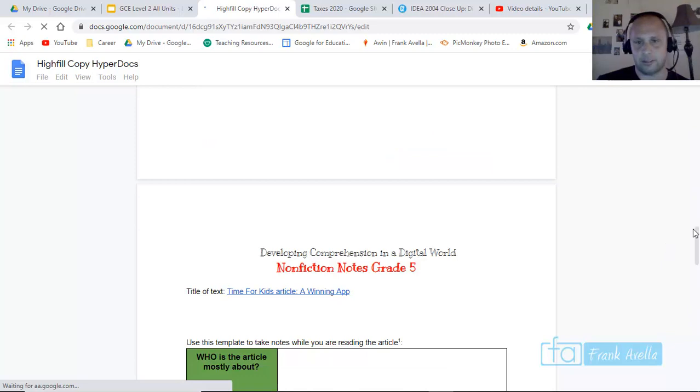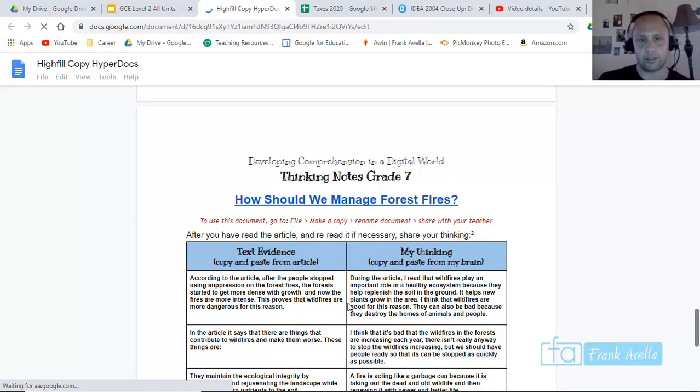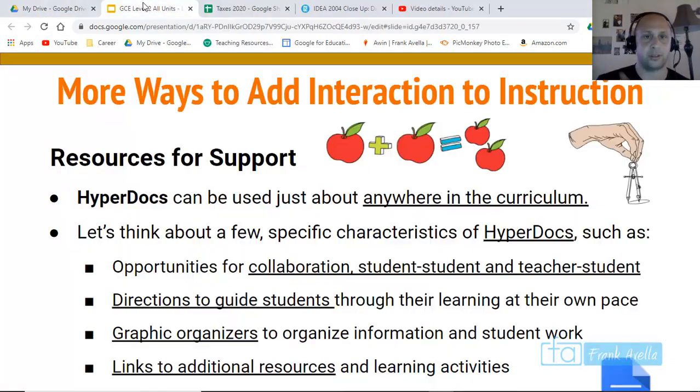Okay, nonfiction notes. All right. So this is just a quick look here. I don't want to waste too much time, and it's like killing the internet here. So text evidence, my thinking. How should we manage? These are all linked. Okay. I'm gonna exit out though, because I don't want to take too much time. All right. So let's get back to this.